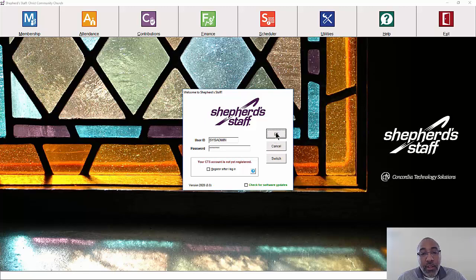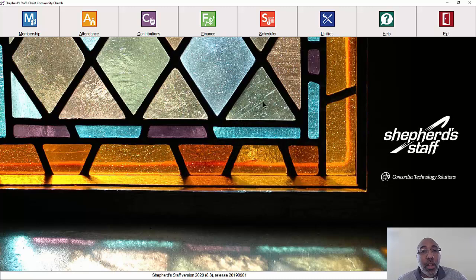So I'm going to go ahead and click OK. That's going to allow me to log into the software. One of the things you'll notice is there's not a big difference visually with the login screen or the landing page when you first access the software. Down at the bottom of the screen, there will be your footer, and it'll also say ShepherdStaff version 2020 8.8 with the release date.